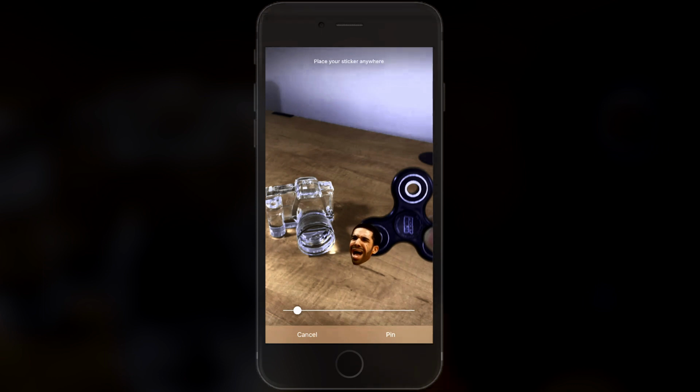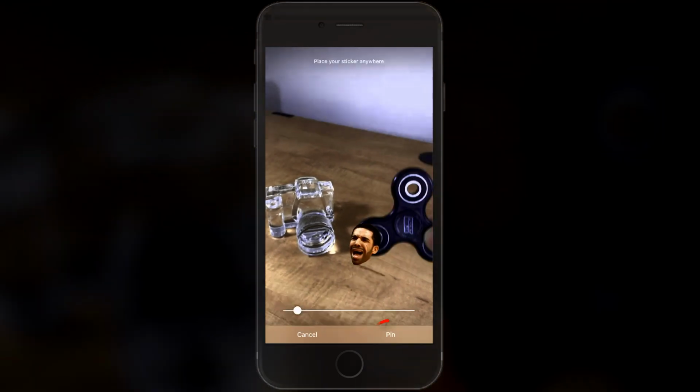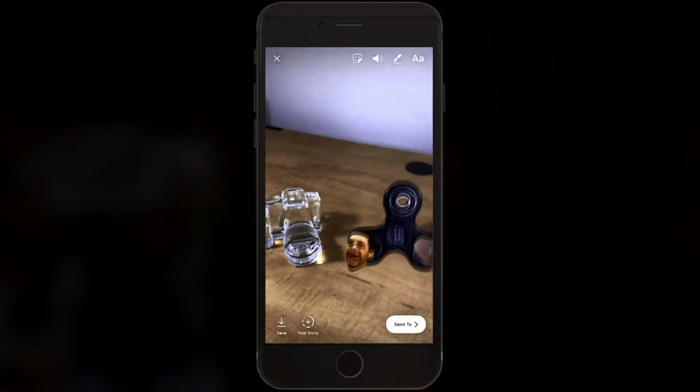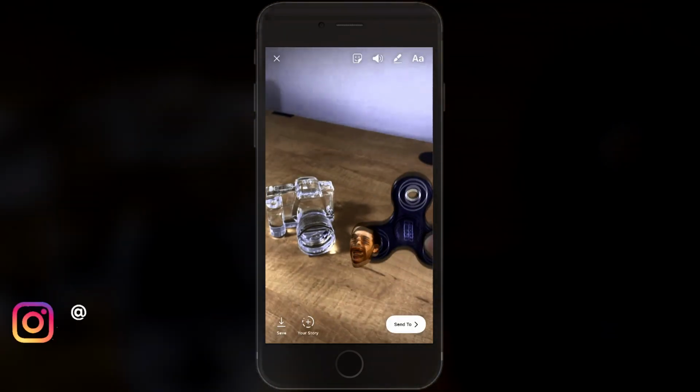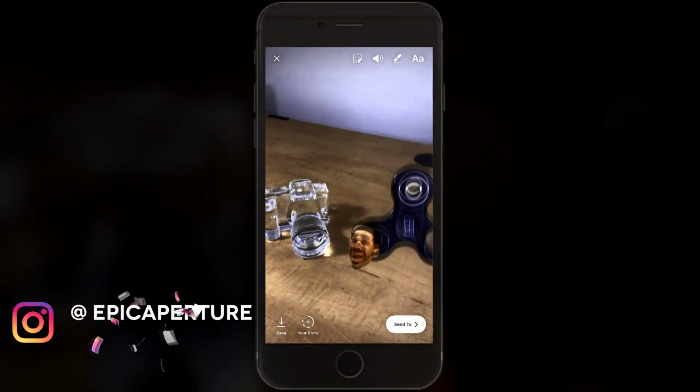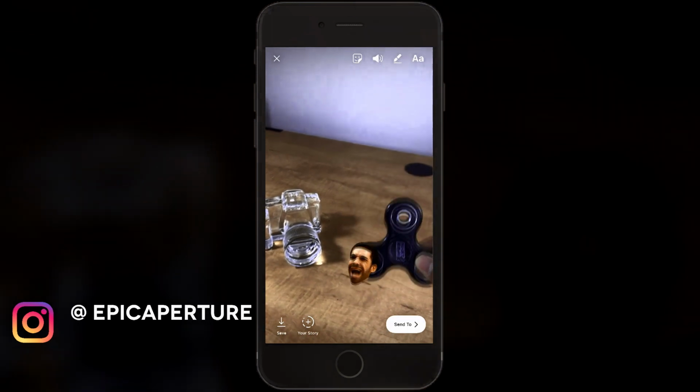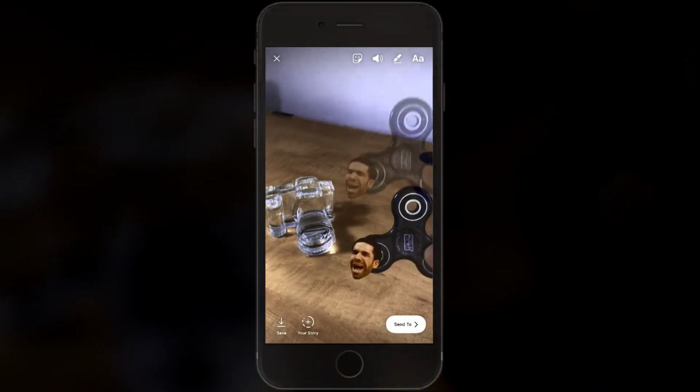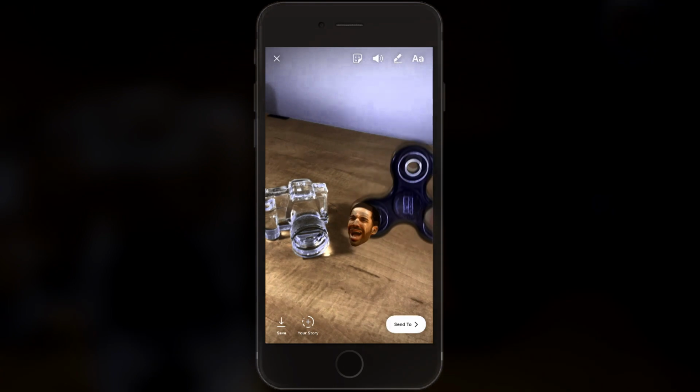Once you decide where you want it, hold down onto your animation to pin it, or you can actually hit pin there as well. So once you do that, there you go. You just added an animation to your video. This would apply if the subject moves or your camera moves. So that's how you add animation to your Instagram story.